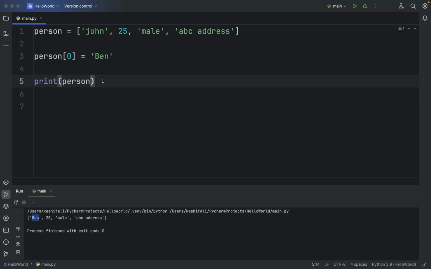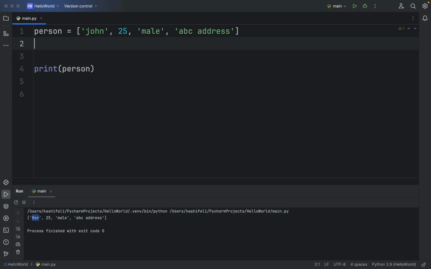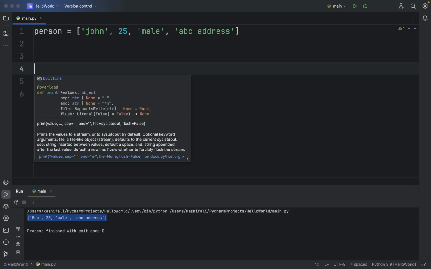And if we want the output on individual lines inside this list, we can use a for loop to do that, as I mentioned in a previous lesson.